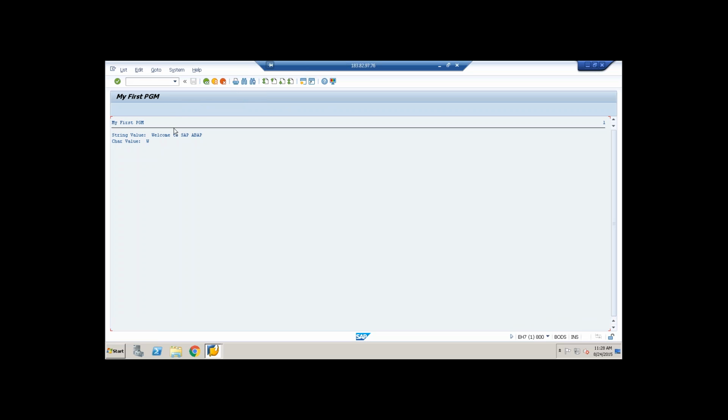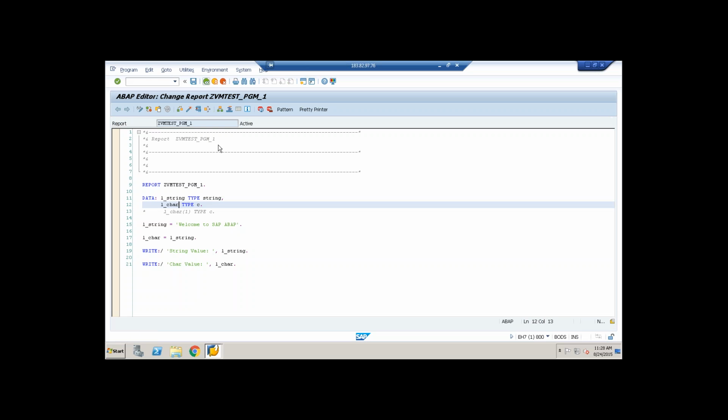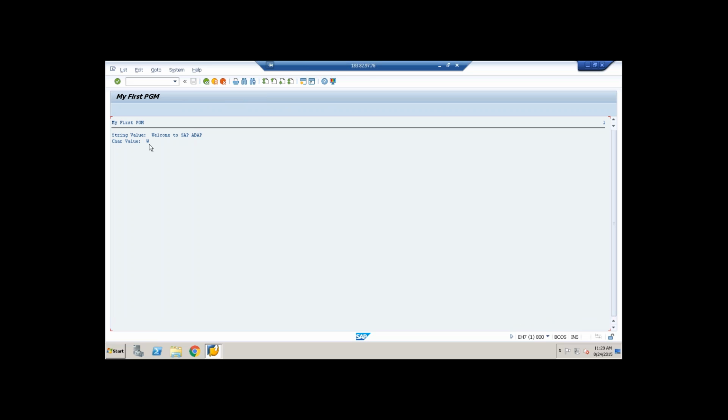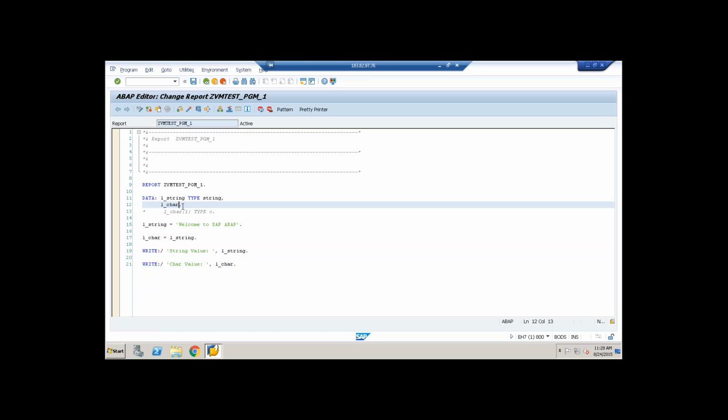Again it is displaying only one character. So there is no difference in the syntax. All syntaxes are one and the same. Now I will remove this and activate and execute. See, this also by default creates a variable of type character and length 1.